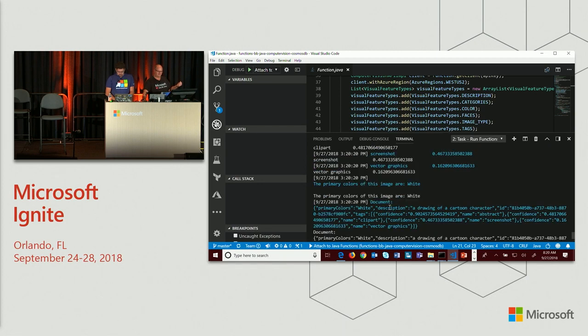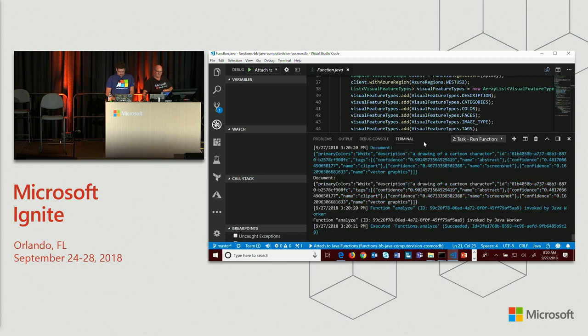The trigger actually analyzed the document, analyzed the photo, and generated a Cosmos DB document, which is stored in Cosmos DB. And it says right here that it's a drawing of a cartoon character. It's got a confidence of that. It looks like it's got a confidence of 467 that it contains some sort of name. And it's made with vector graphics. So anyway, it just sort of analyzes the photo.